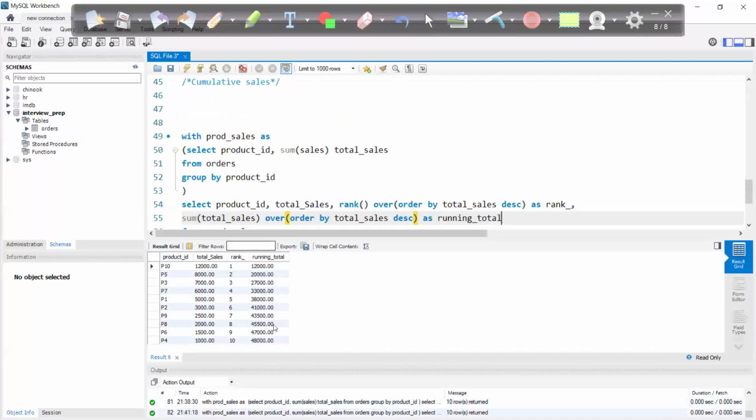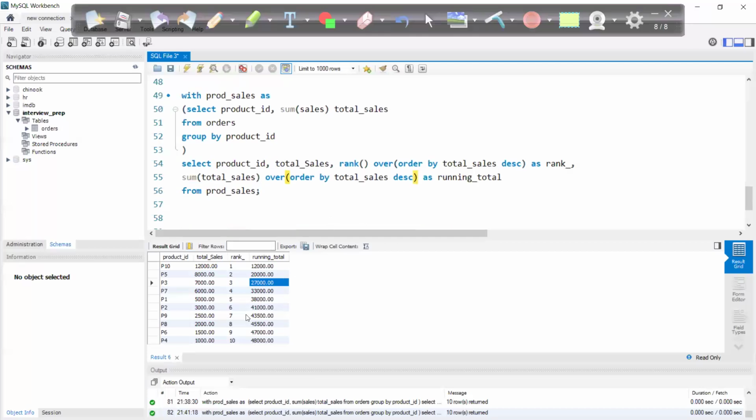Let me run this and let's see what happens. You can see that I am getting the running total, that is 12,000. 12 plus 8 is 20,000, right? 20 plus 7 is 27,000. So it's a running total coming in. Now, what is the total sales? The total sales which I have is 48,000, because it's a cumulative sum, right? This value is nothing but the sum of all the values, 48,000. And I'm looking for 80% of the same, right?